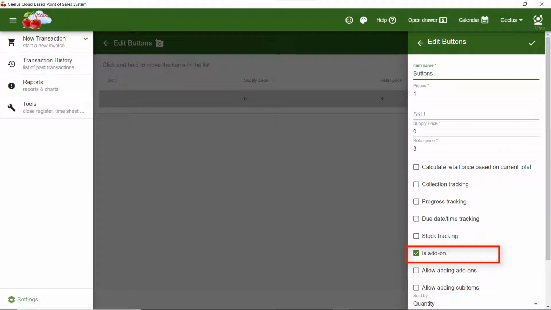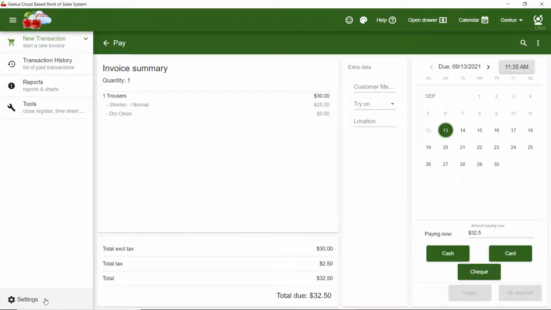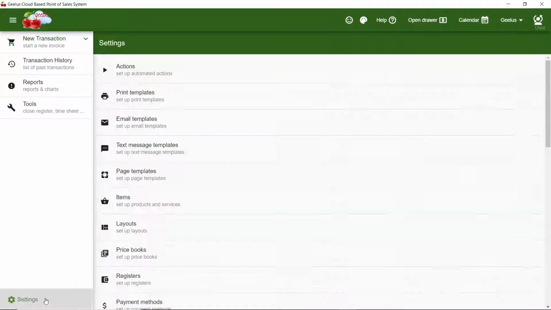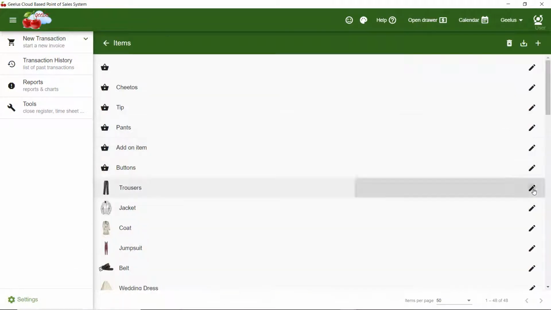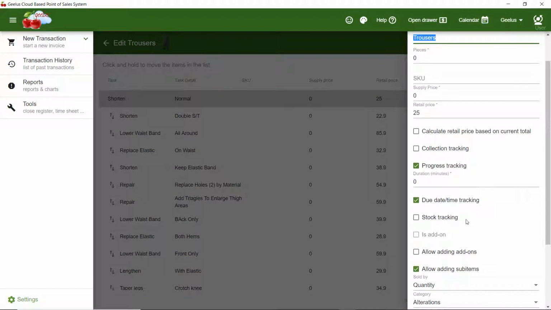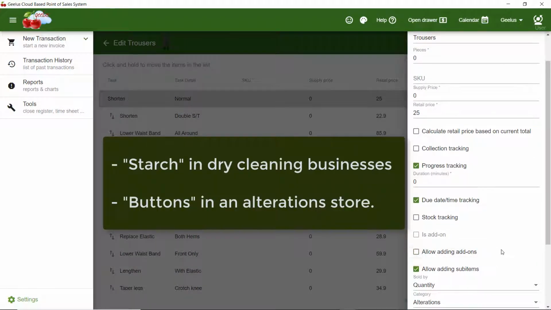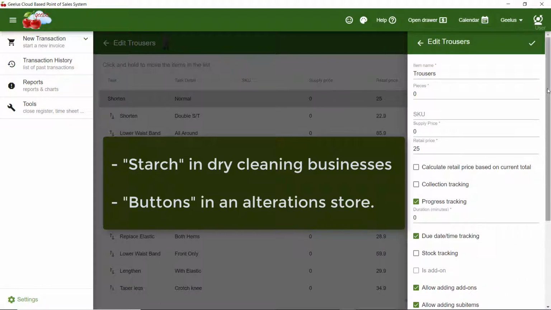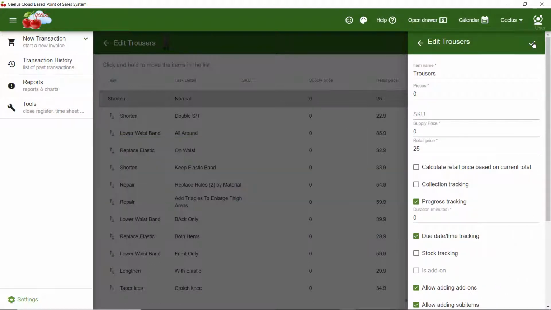Please note that if you enable this option, you should also check the option Allow Adding Add-ons under Settings, Items, to allow using the add-ons. Example of an add-on is starch in dry cleaning businesses or buttons in an alterations store.